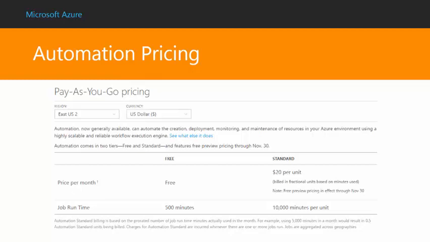But after the 30th, every 10,000 minutes of job runtime will cost $20. Now, this cost is prorated based on the amount of job time used. For instance, if you use only 5,000 minutes, it would only cost $10.